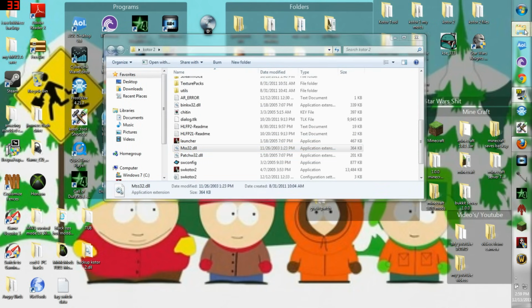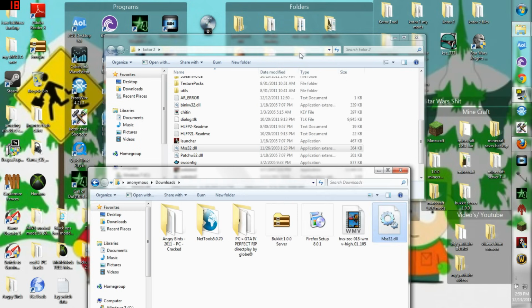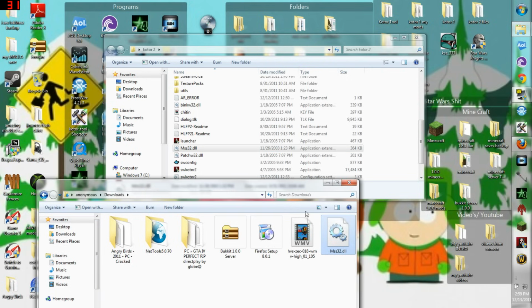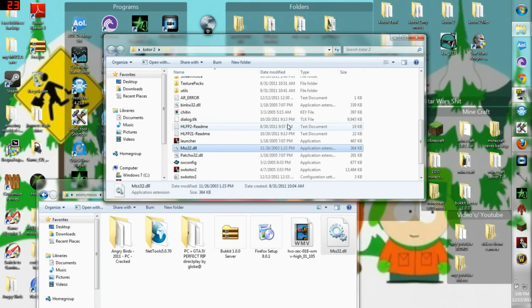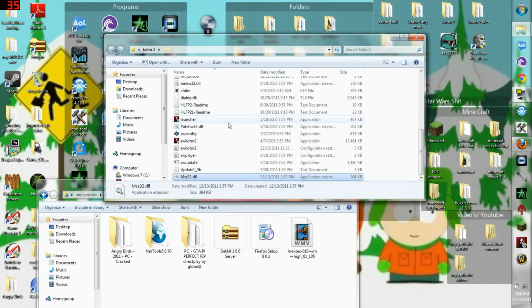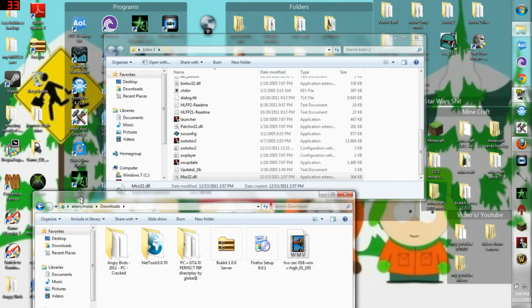So now what you're going to do is take the one from your downloads folder and drag it right into here. I already did it, so I'm not going to, but I'll just do it to show you. Sorry, my mouse is dying on me, that's why it's hard to click. You're going to click on move and replace. Don't keep both files, just do move and replace. Don't copy it, just drag and drop it.